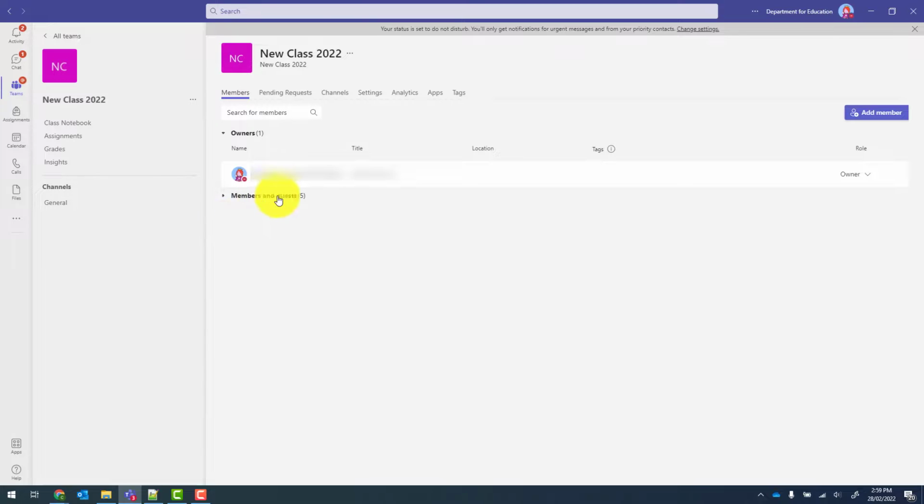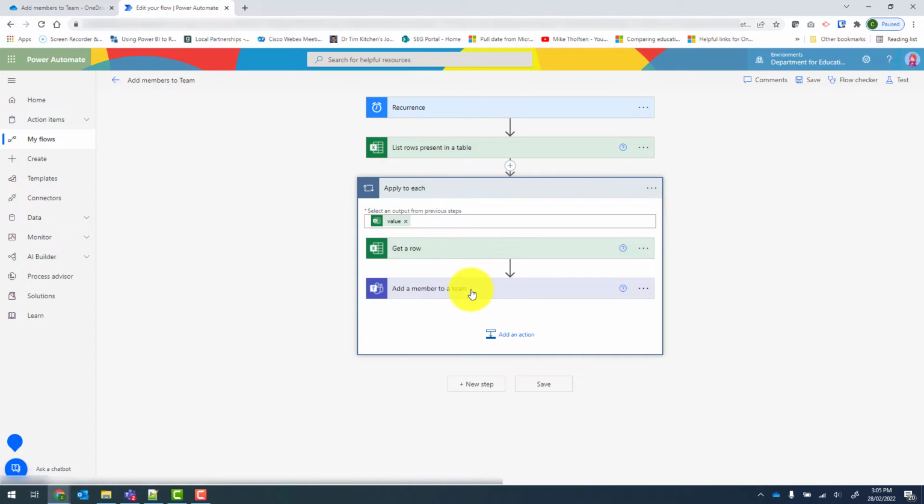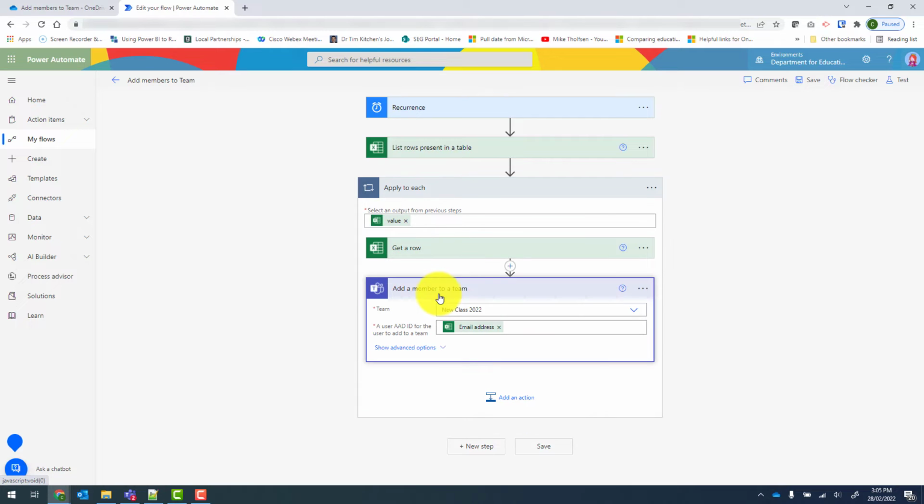Now back in Teams, I can see that my number of members have increased and I can use the drop down to identify my new members. If in the future you'd like to add new members to a different team, please remember to update that spreadsheet. And from within this Power Automate, you'll need to go to the apply to each step, go to add a member to a team, and then update the team. If you don't change this item, your new members will be added to the incorrect team.